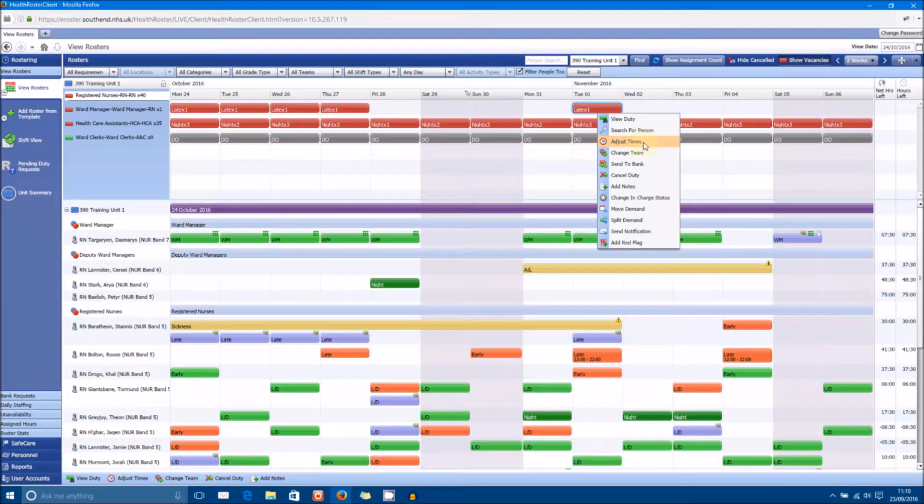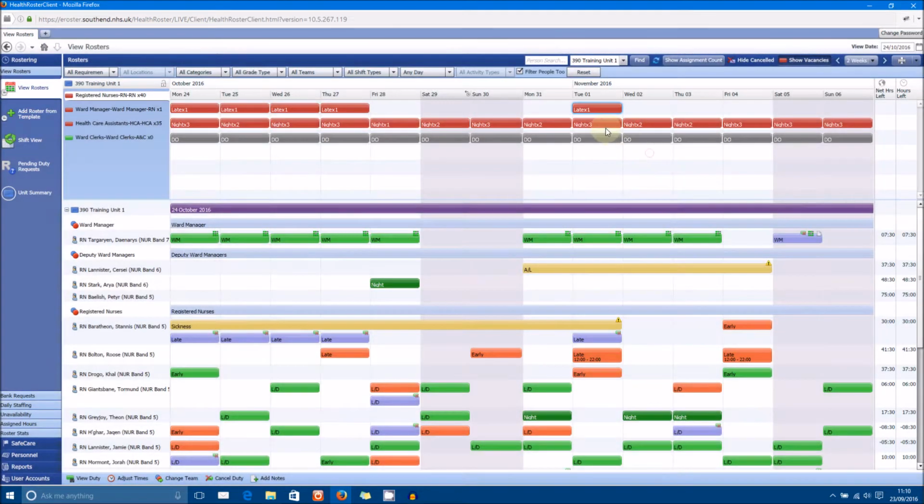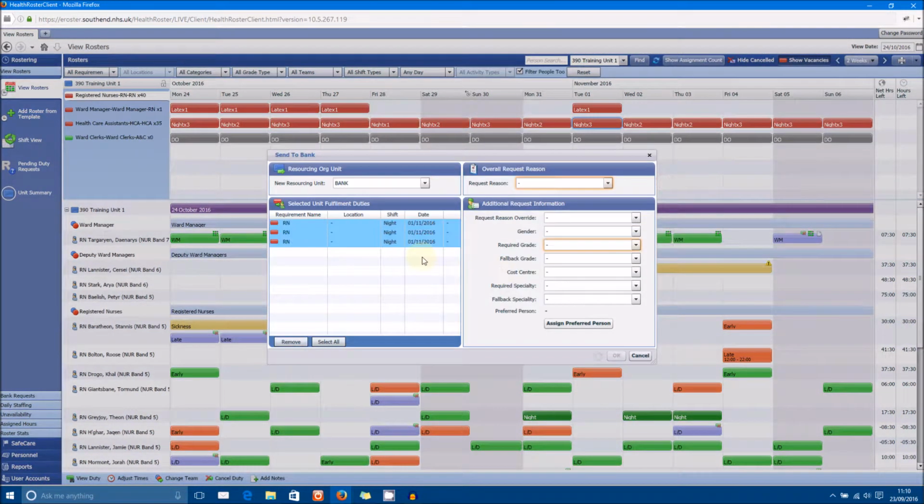Now, rather than adjust times this time, what we're going to do is send it to bank, which is just another option in that list. So if I send to bank, there's only one late available on that day, so it'll only have one late here. If I'd sent the night, we would have had 3 shifts because all 3 are vacant, so it presumes that you need to fill all 3 vacant shifts. If you needed to remove that, so send to bank on the nights, all 3 shifts are listed here. If you only wanted one filling, just highlight one and remove, highlight the other and remove. So you're just left with what you actually want to send to bank.